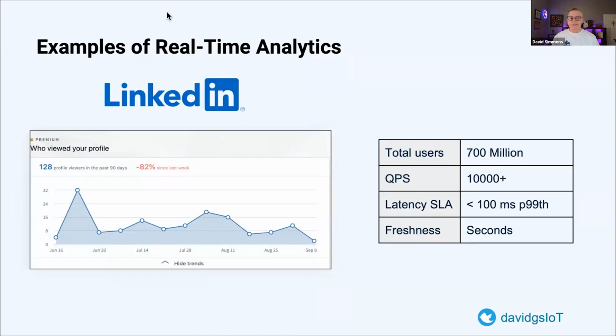Some examples, LinkedIn. Actually, it turns out LinkedIn is where Apache Pinot was invented. LinkedIn needed a way to be able to present all this data to users. When you go and see who's used your profile, right? That's all real-time data. And they are processing a lot of it. They have 700 million users on LinkedIn. They're doing about 10,000 queries per second.